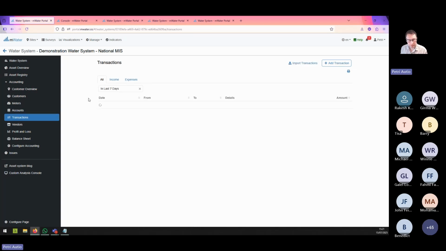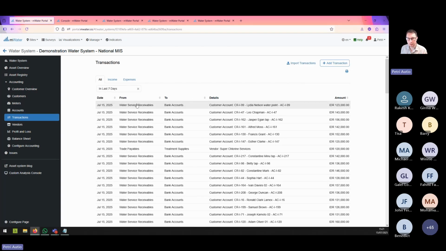Briefly, transactions, just to show everything. If you are using this full accounting system, every meter reading does get created as a transaction, even if you're not using full accounting. But if there is a tariff applied on a customer, then you expect to receive payment from them. So that does create a transaction in the transaction list. You can look at that by income, you can by expenses, you can access that in data grids if you want to export and analyze, and you can also import transactions.